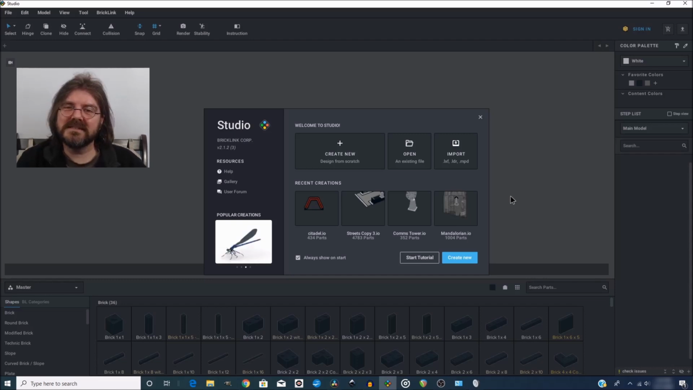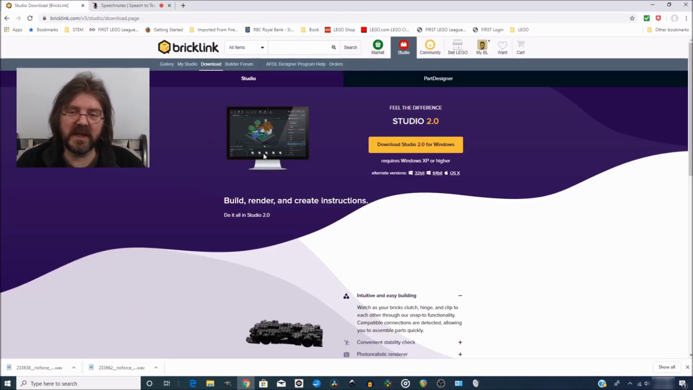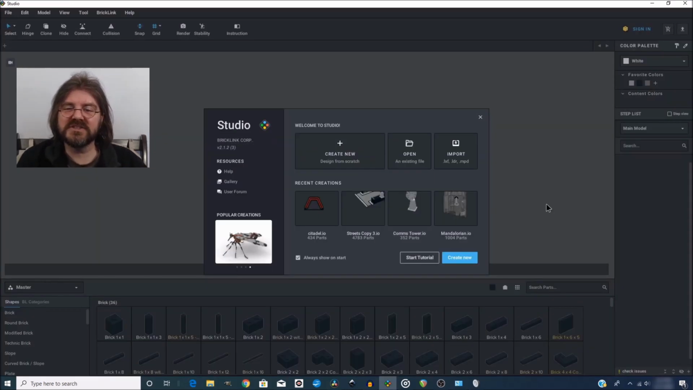First, Studio is a 3D design software for Lego, similar to CAD. It is provided free by Bricklink. If you follow the link in the description below, it will take you to this page where you can download the software. After you've downloaded and installed the software and ran Studio for the first time, you'll get something like this.